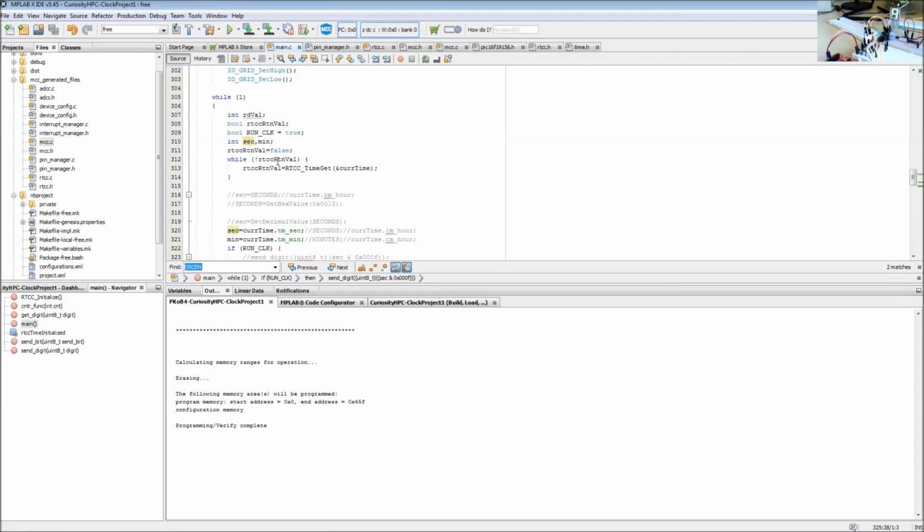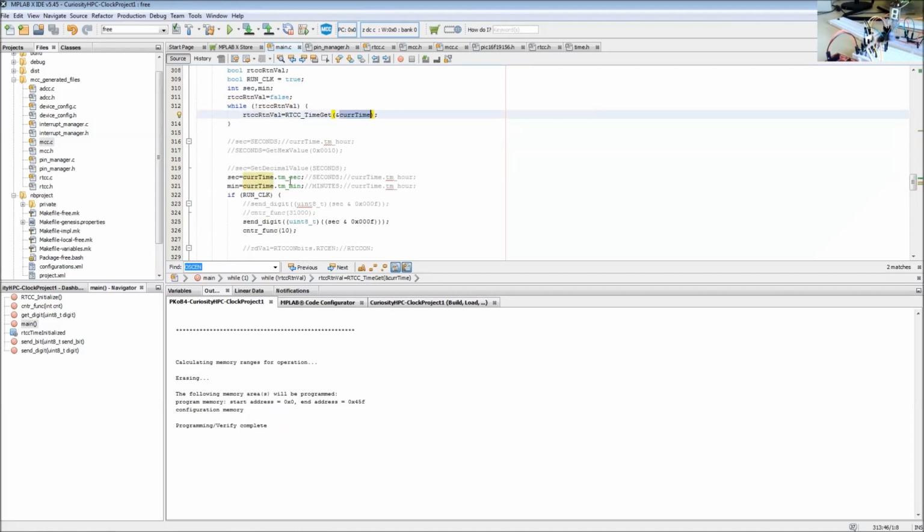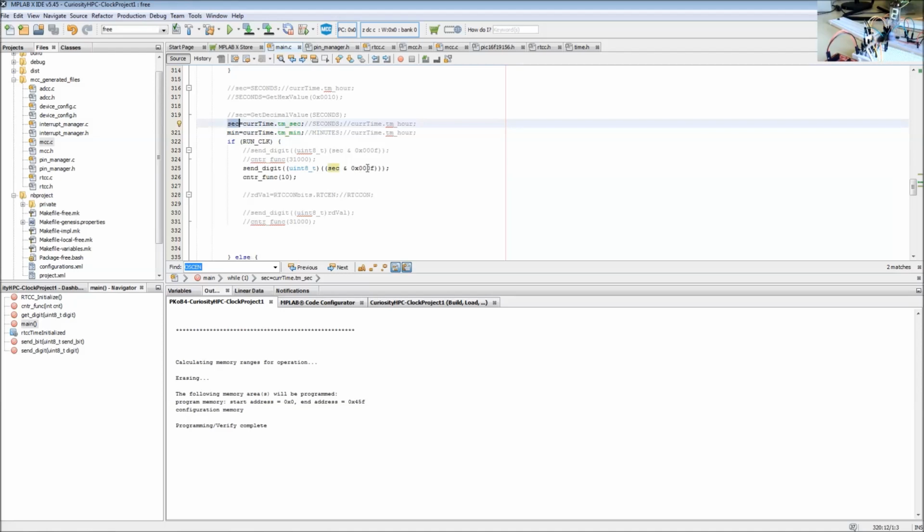So this function up here, RTC time get, I'm basically waiting for it to return a valid value, so it's syncing or checking at the right time. When I get that value, this current time is basically a structure that has the time in seconds, minutes, and so on. Then I'm taking that out, taking the lower digit, and sending it out.